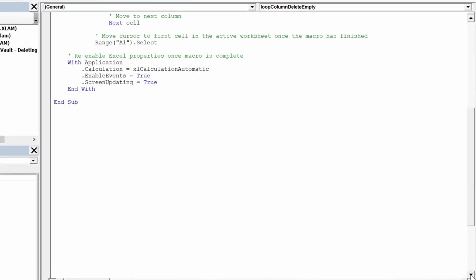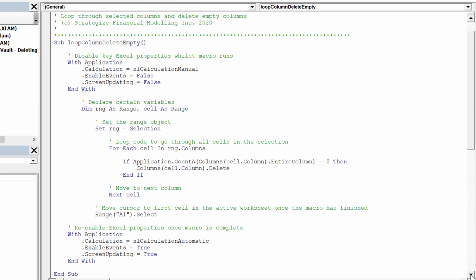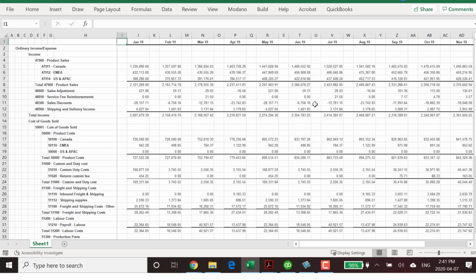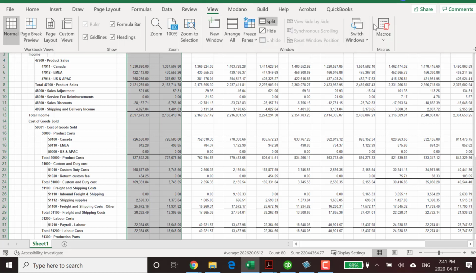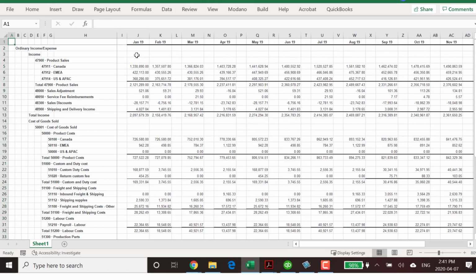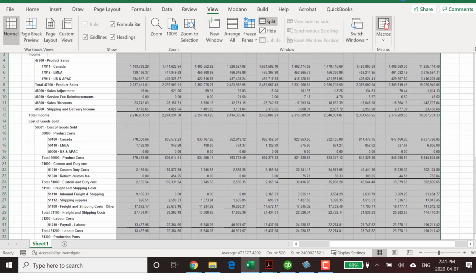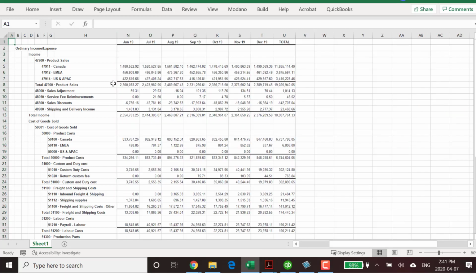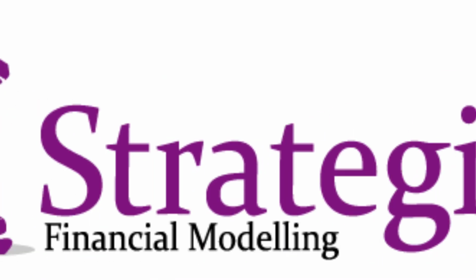Before we run the macro, let's review our code one final time. We will select some columns and run the macro. The macro is working. We will try it one final time and select the entire time series of data. As we can see, the macro is correctly deleting all empty columns in our selected columns range.